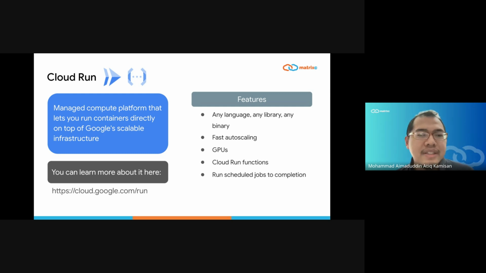And furthermore, it is scalable. So you don't have to worry about adding more infrastructure, and you don't need to have a headache about server costs or whatnot. Okay, you can learn more about it here. You can type the URL if you want to, at cloud.google.com/run. So what are the features of Cloud Run?